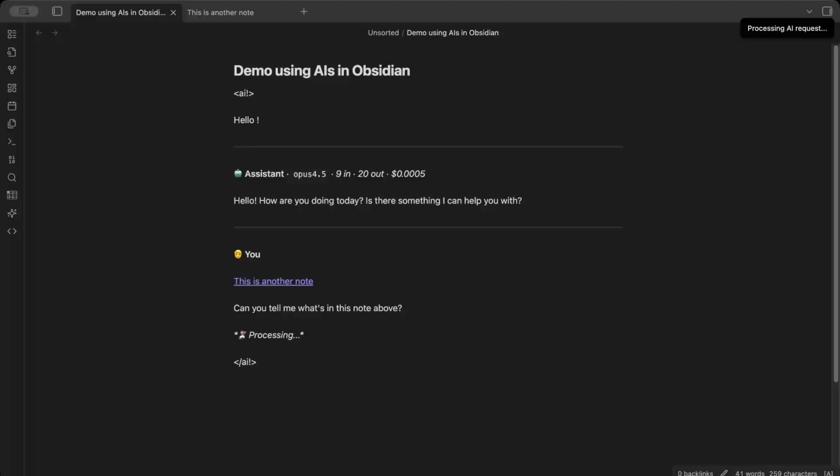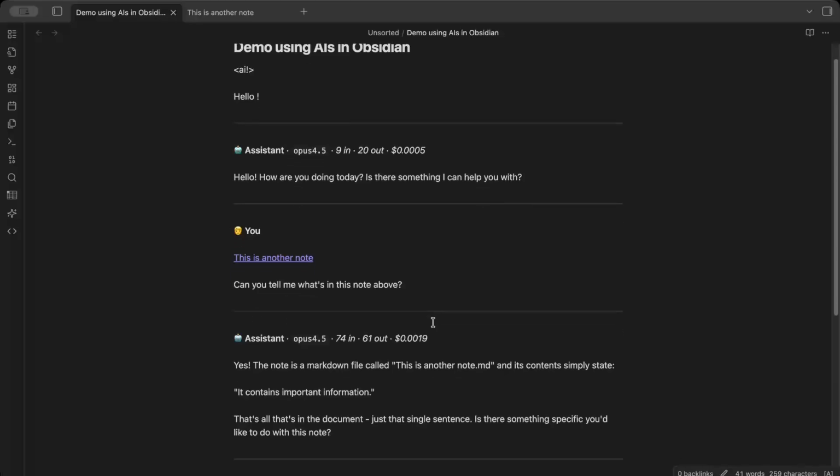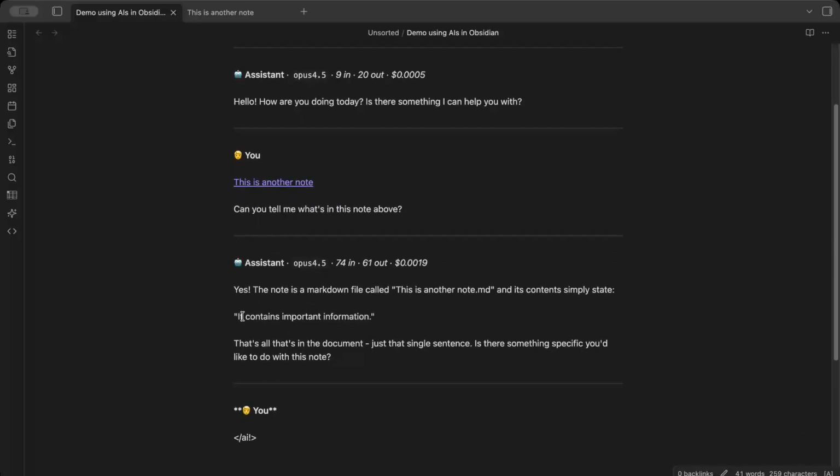And the AI will have access basically to all the links that you give it here. Okay, so you can see that it gets access to the content of the note.